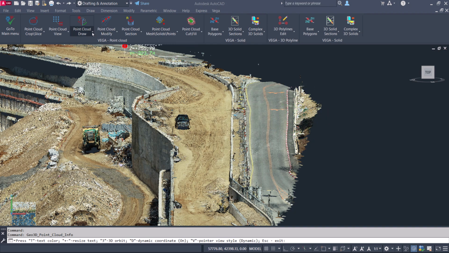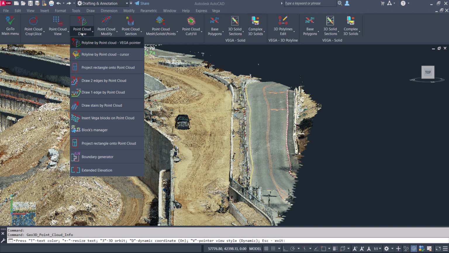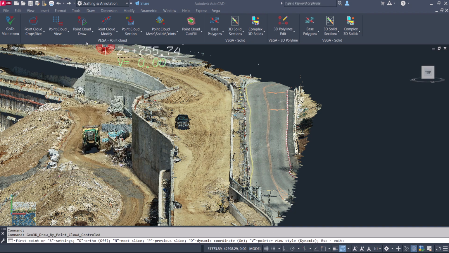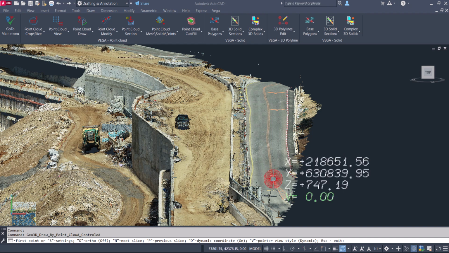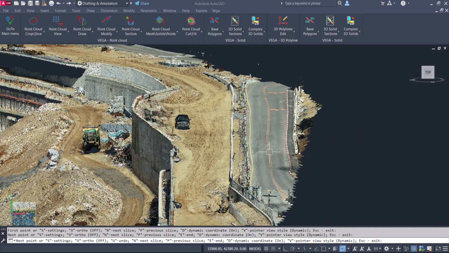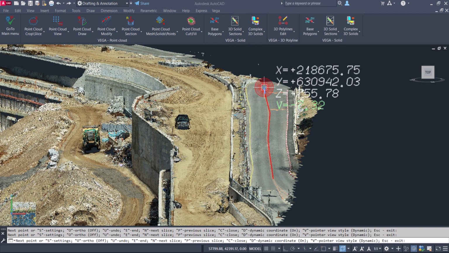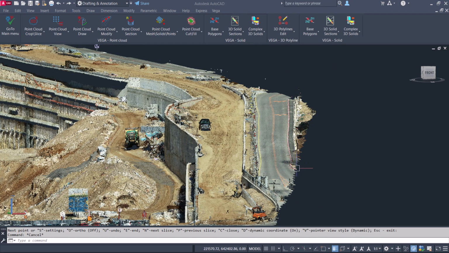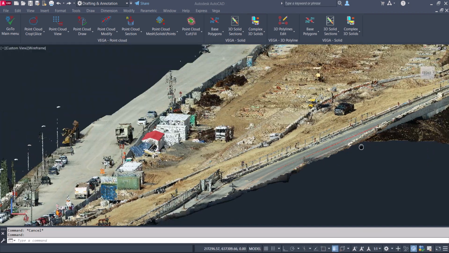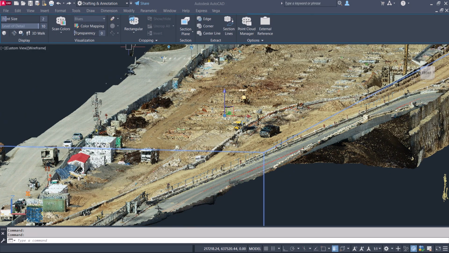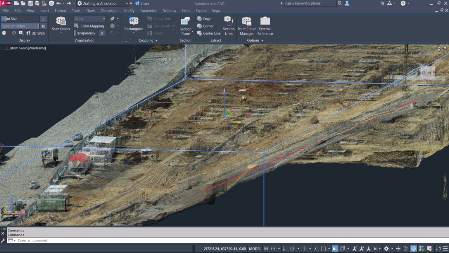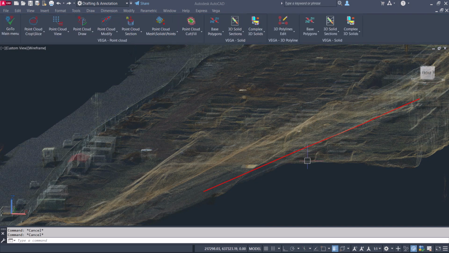We'll talk a lot more about how this works, but for now I want to show you how it works when you draw a polyline in VEGA. Notice that I am looking at the surface from a viewpoint, not from the top. Let's draw a polyline in the middle of the road. Let's change the viewpoint and change the transparency of the point cloud. As you can see, the polyline is drawn right in the middle.